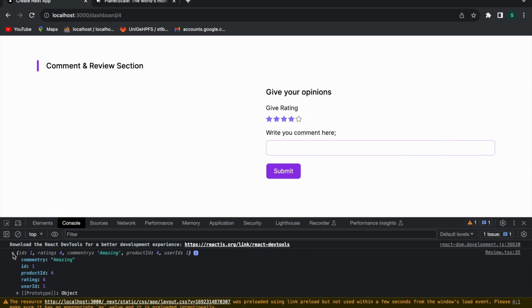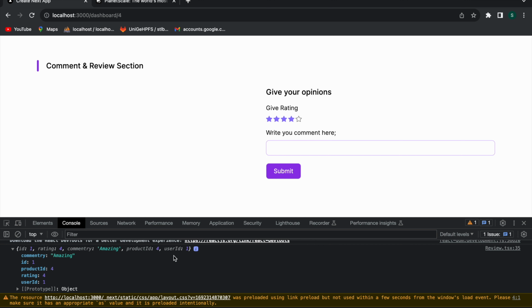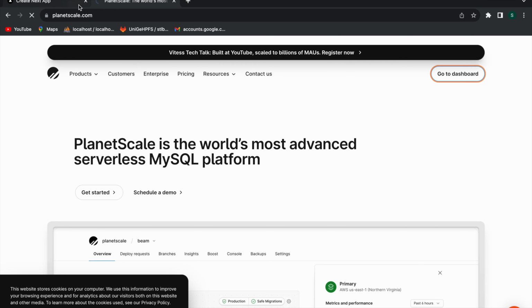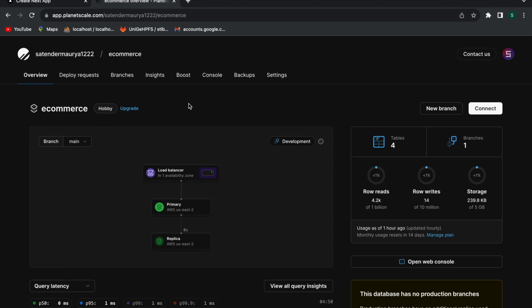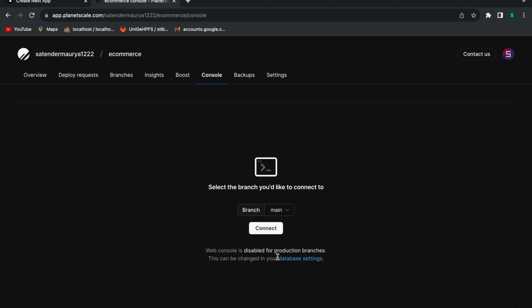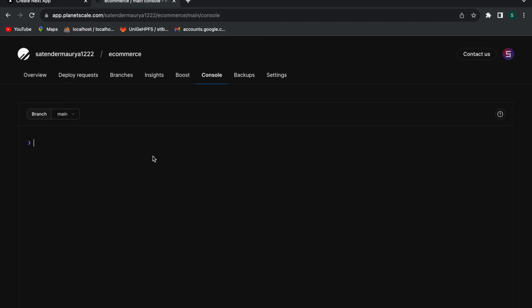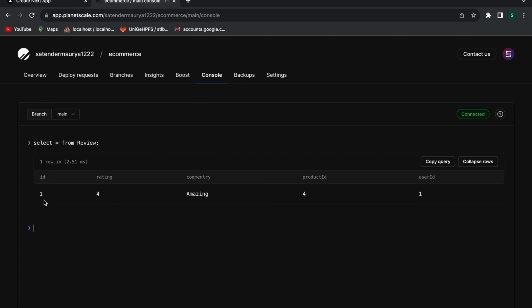And as you can see inside our console, we are getting our response.data, commentary is amazing, then rating, user ID, product ID, and ID number. Let's go to our database and check if it is in our database or not. So select everything from review. As you can see, we got our comment here.